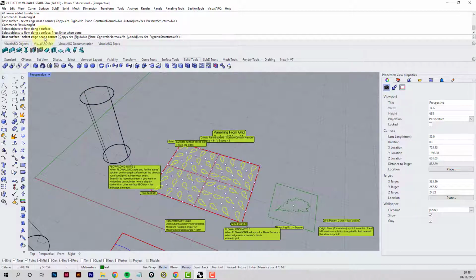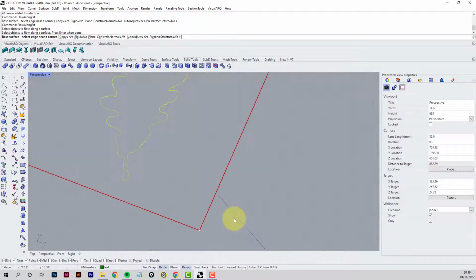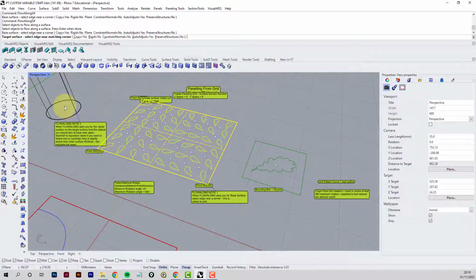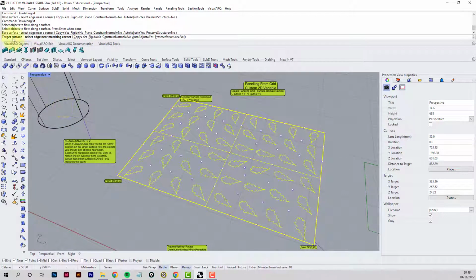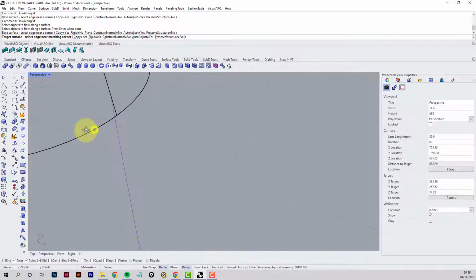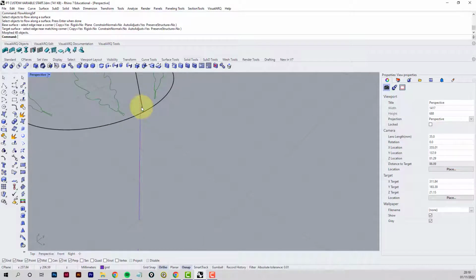Base surface, select edge near a corner. So we zoom in and we pick just about there. It seems very loose, this. And then it's saying target surface, select an edge near the matching corner. So it doesn't have to be absolutely exact, it just has to be roughly the same place. And there's our leaves.